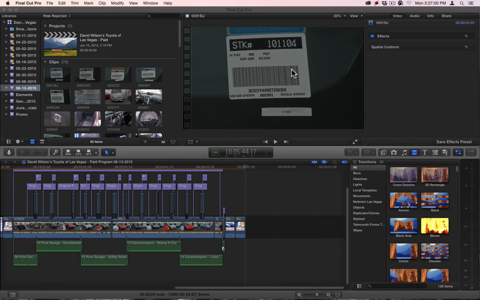AVC Intra is the codec that I choose to shoot with. In that case, it's highly compressed, but it does not have the B frames and the P frames. It's just I frames only. So every single frame is the start of the whole group of pictures. It doesn't have to figure out what kind of interpolation it needs between frames. Every frame can be a start frame.